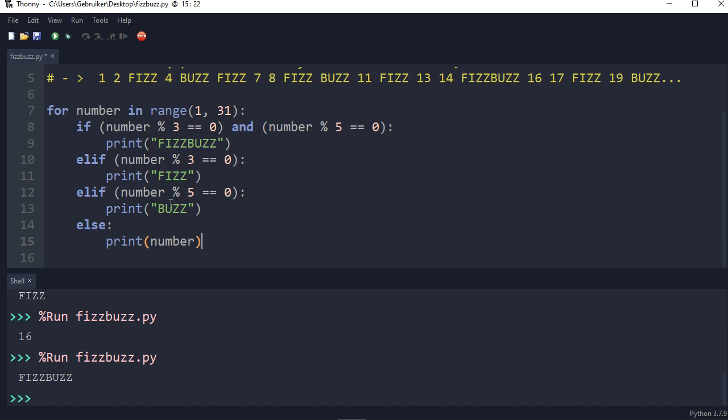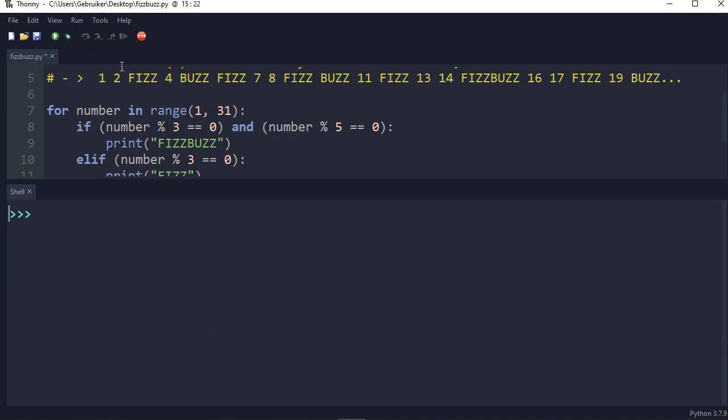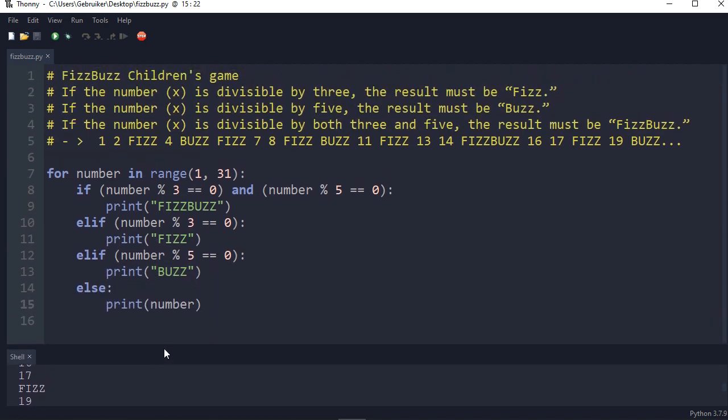So now, let's run this program. Let me clear this part here. Now if I run this, let's see what happens. Look at this. 1, 2, fizz, 4, buzz, fizz, and then all the way to 15 is FizzBuzz, and 29 and then 30, which is FizzBuzz. So this is working.